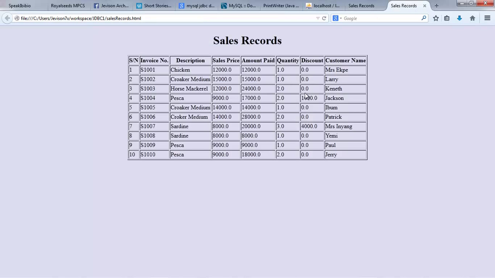So that's it, guys. That's how to write a JDBC program and spit out the output in HTML.